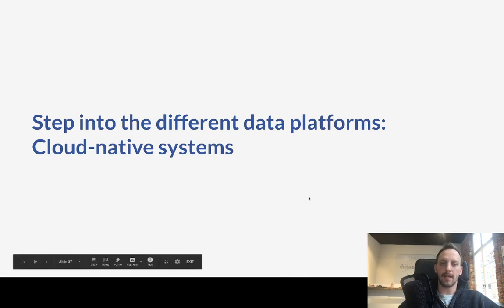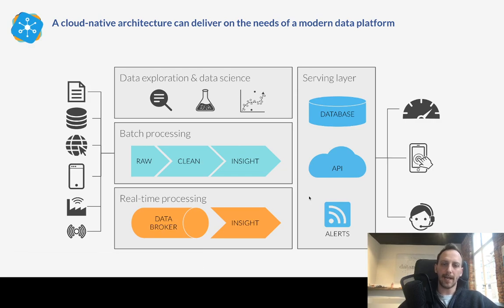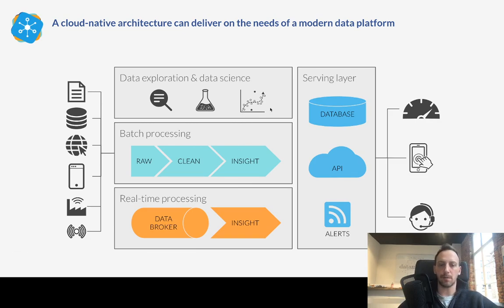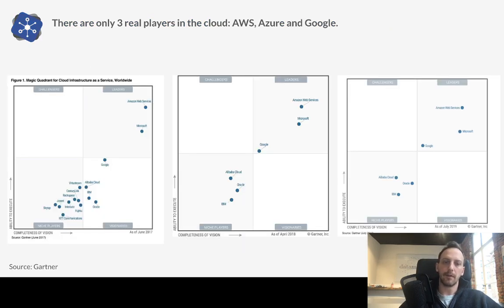All right, so let's step into what we mean with a cloud native system. So if you look back at the data platform architecture that we drew earlier, the nice thing with cloud native systems is you can do anything with it. You can do real-time processing, batch processing, data exploration, data science, full serving. You can build whatever you want with it. There's many more technologies in those cloud systems than what you can build yourself. As I said before, at the moment, there's only 3 big cloud providers.